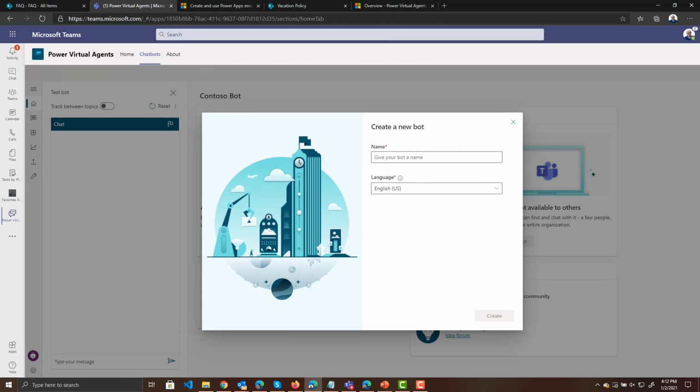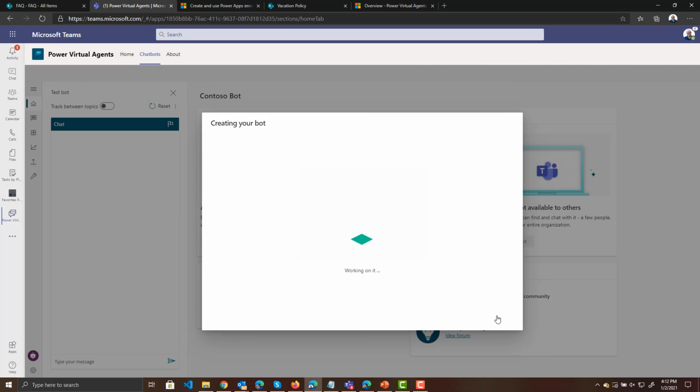So the environment has been created, and it's asking us to give our bot a name. So let's go ahead and name our bot. We'll name it the first bot, because this is the first bot we're creating. So go ahead and create that.